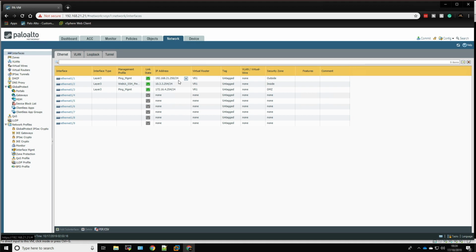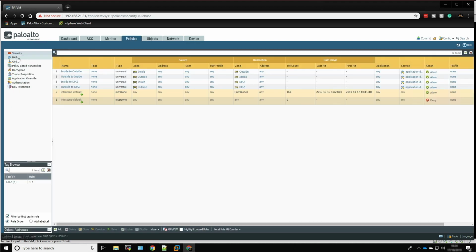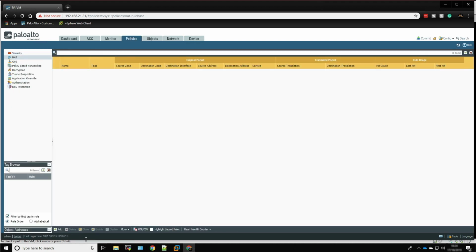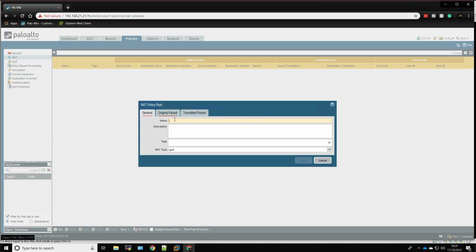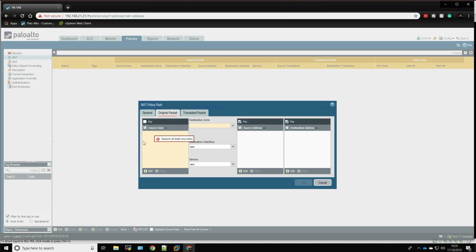So if we go to Policies, NAT, we're going to create a new policy here, and we're going to call this outbound NAT. What we're going to do here is source from the inside and the DMZ, and we're going to be destined to the outside network, which is the home network, and the interface is Ethernet 1/1. Leave the service at any, and we can leave this at any.